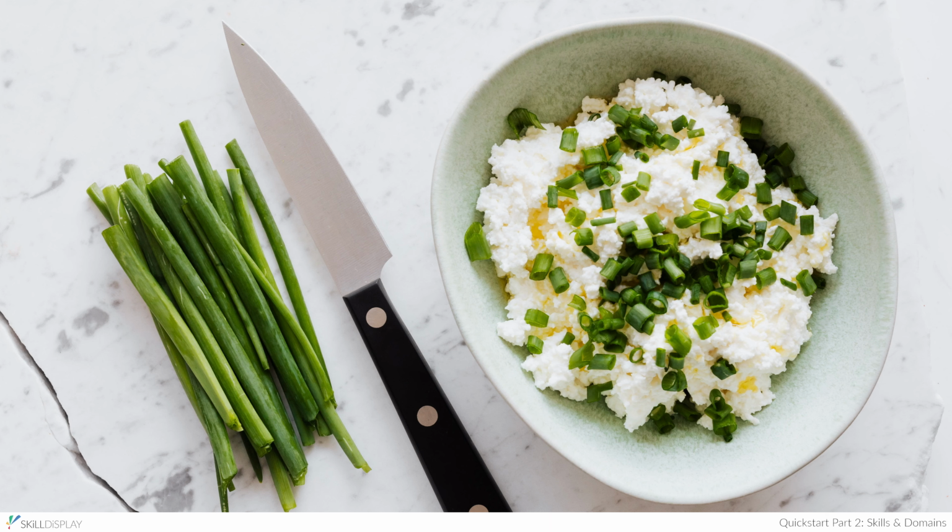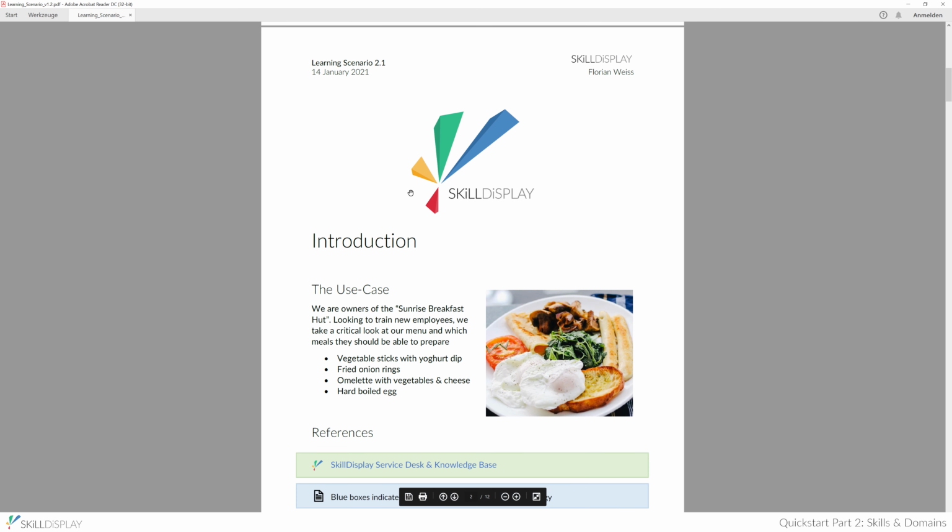In part 2 of the Quickstart tutorial, we are looking at skills and domains, and we're going to pick up right where we left. In our tutorial, we had the use case that at the Sunrise Breakfast Hut, we want trainees to be able to prepare 4 recipes. Vegetable sticks with yogurt dip, fried onion rings, omelette with vegetables and cheese, and a hard-boiled egg.